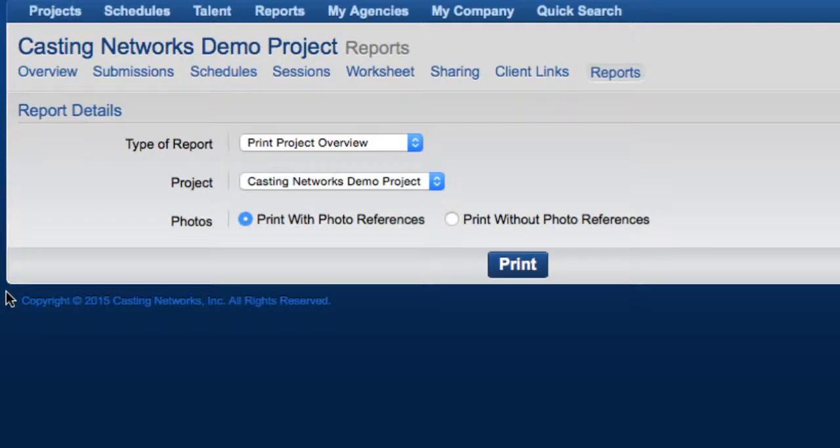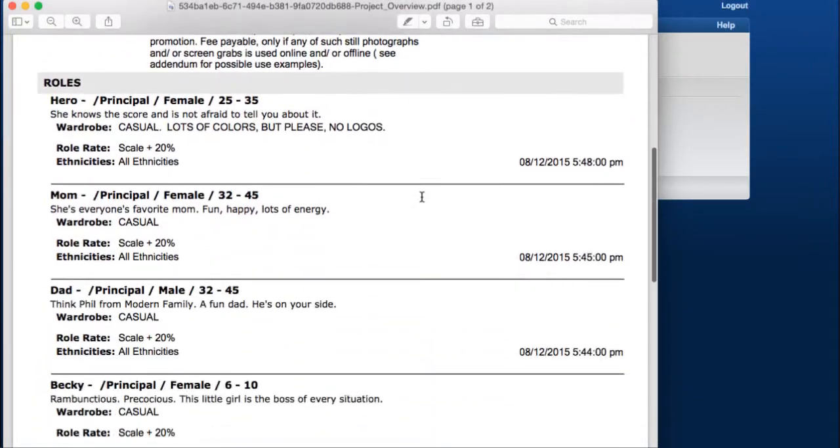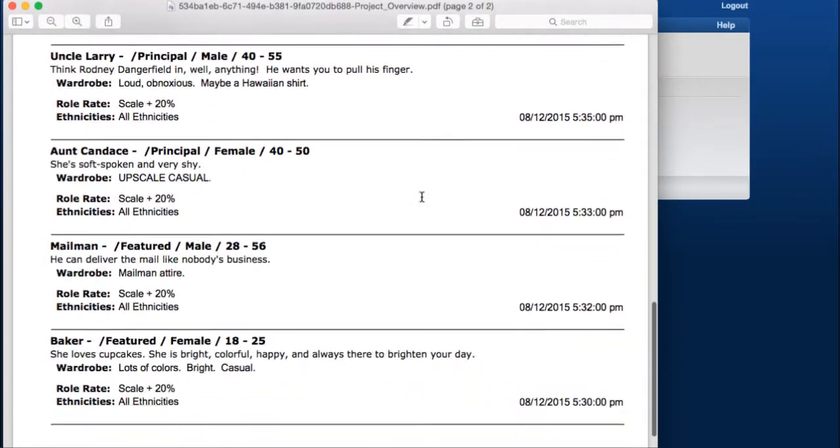This report is an overview of your project consisting of all of the information that you filled out when you created your project. This includes the project name and rate, any project notes you may have filled out, the audition and callback information, and all of the role information as well. You can choose to include photo references or not to include them. When you're ready, hit Print. Note that this will not physically print the report, but will generate a PDF of the report, which you can then physically print if you choose.